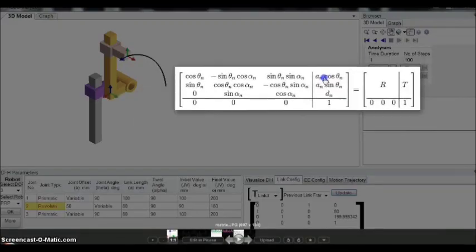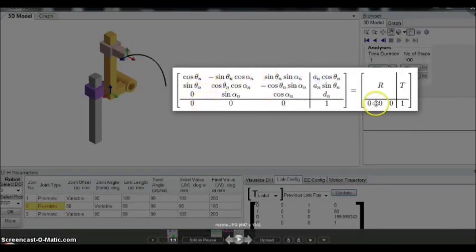Basically transformation matrix is like this. It contains both the pure rotation and pure translation. It is a combination of pure rotation and pure translation. These are the values that fit into this matrix.